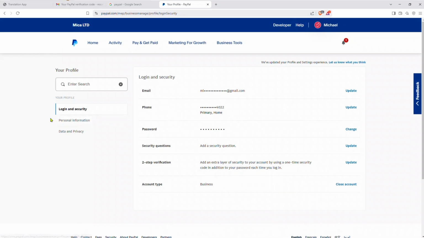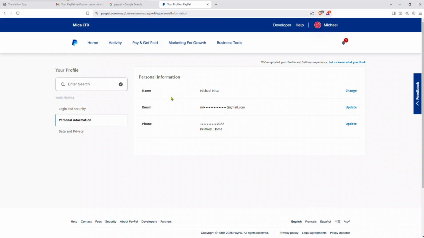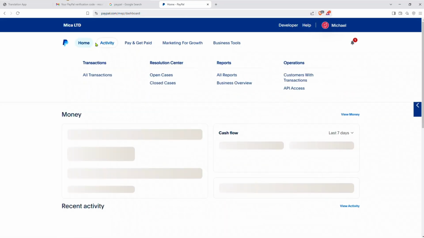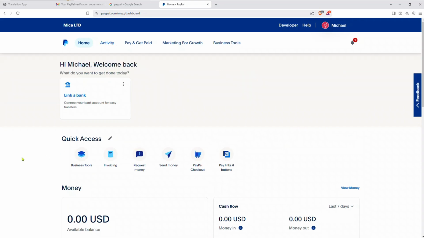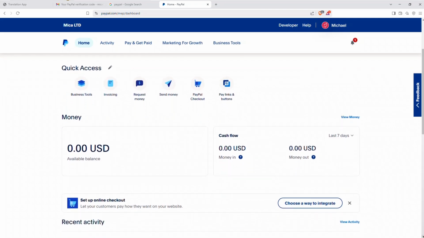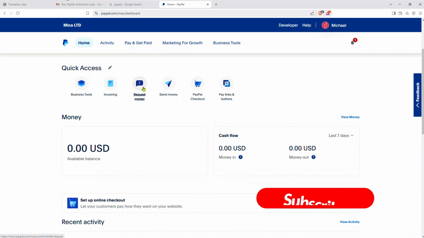You can change everything: your personal information, the business, your email. Your data privacy, you can change as well. And you can also create a pay link for yourself. Very simple. When someone wants to send you money, they just tap on the link and they are going to find you. You can also request money from people. If someone is saying send them an invoice, you can request money from them by taking their email and entering the amount you want to request from them.